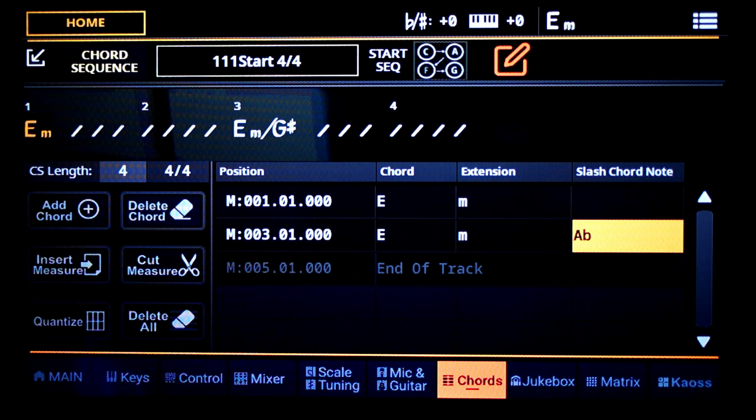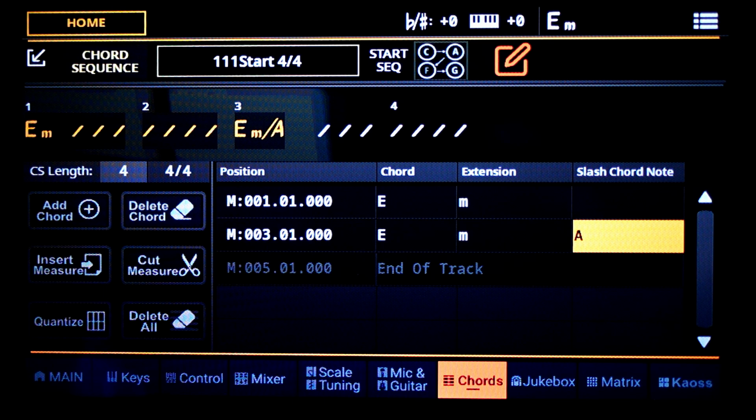Let's bring up the fourth, bring up an A. And now I'm going to play this for you. And you're going to hear when it hits the third measure, the bass line is going to jump to A.